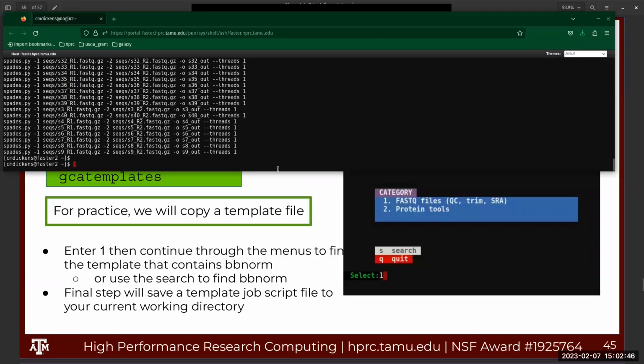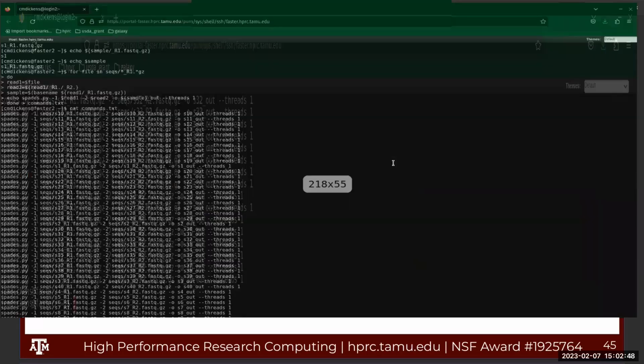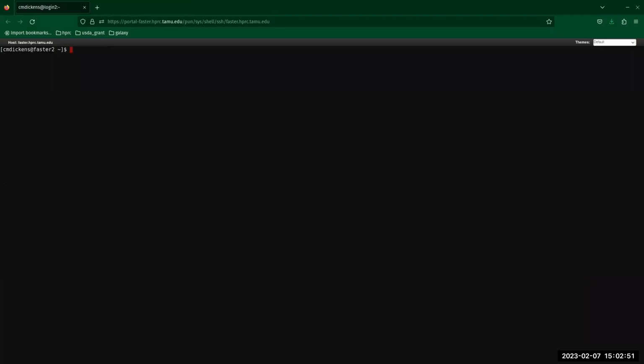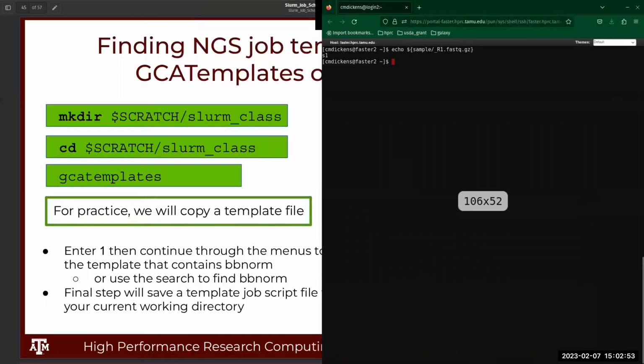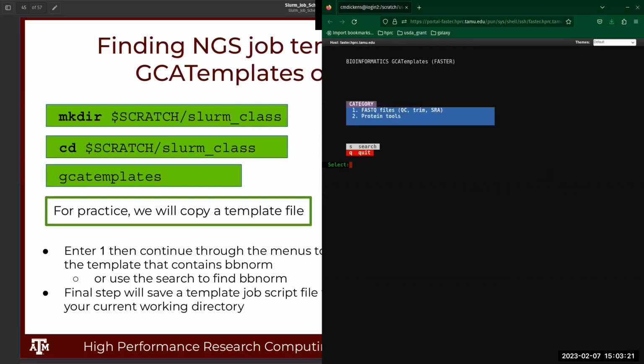So what we'll do is go back to it. I'm going to press Control L to clear the screen. You'll probably just move this to half. Okay. So now I'm going to make a directory, and then I'm going to cd to that directory. All right, so now I'm in the Slurm class directory, which has nothing else in it. You can type in GCAT, hit tab, and it will complete for you.